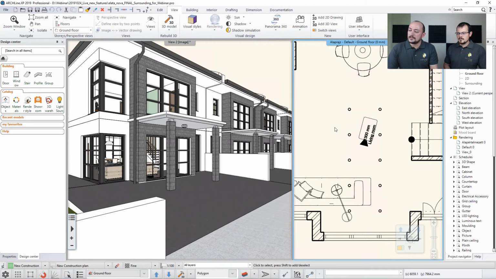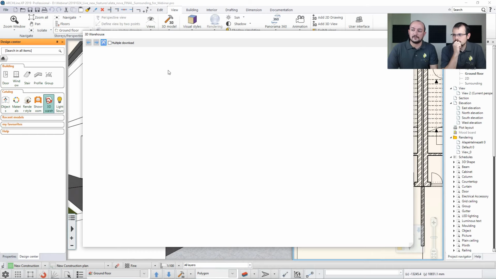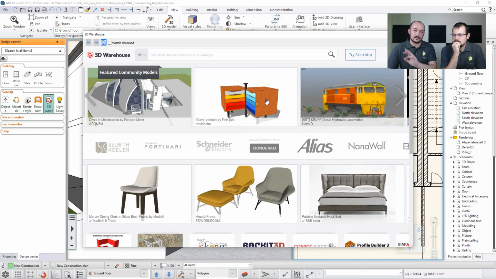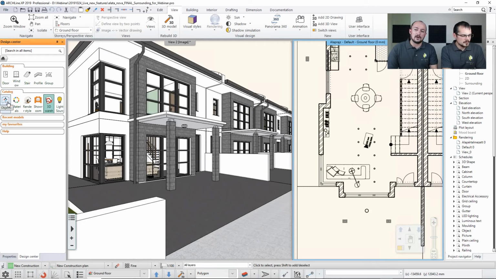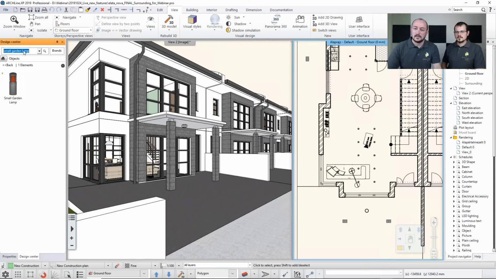And now, actually, here I have something I already downloaded from the Google 3D Warehouse. You can go online and find objects in the Google 3D Warehouse or any other places to extend the libraries in ARCHLine. I just Googled for a small garden lamp and downloaded it. I already have it in my objects library here. I don't remember exactly where I saved it, so I just search for small garden lamp, and that's it.